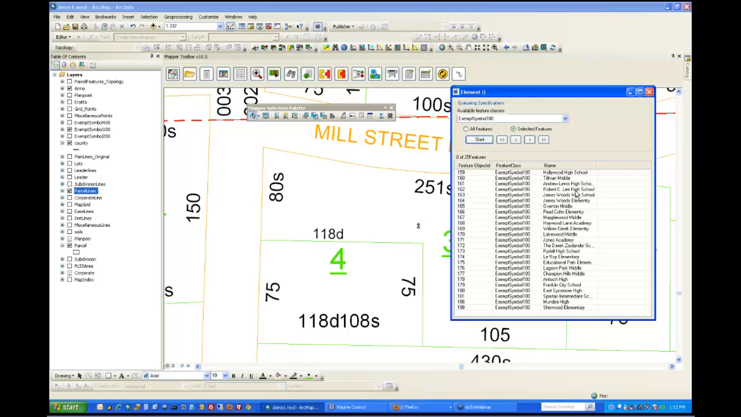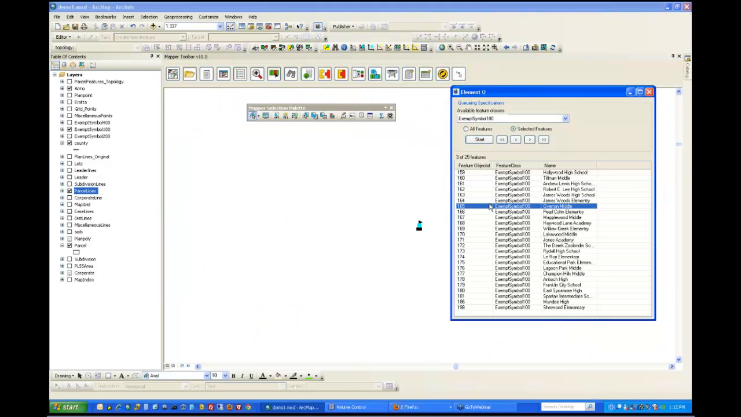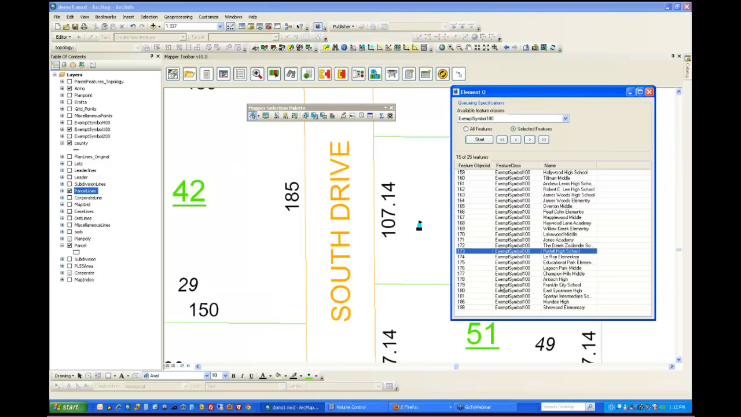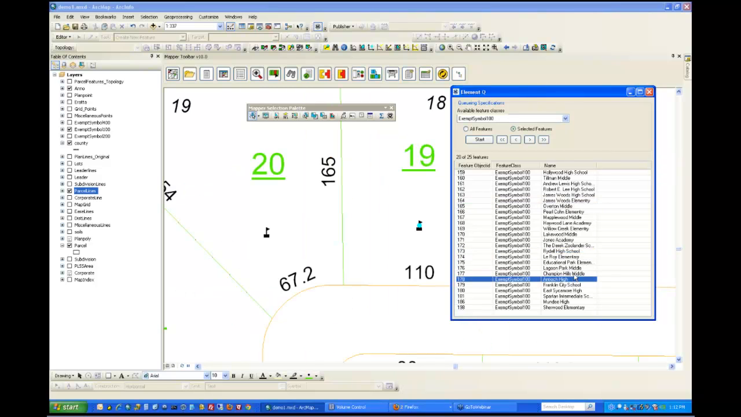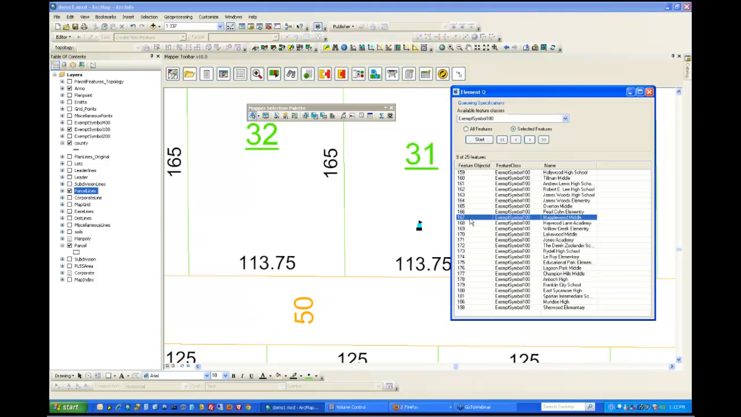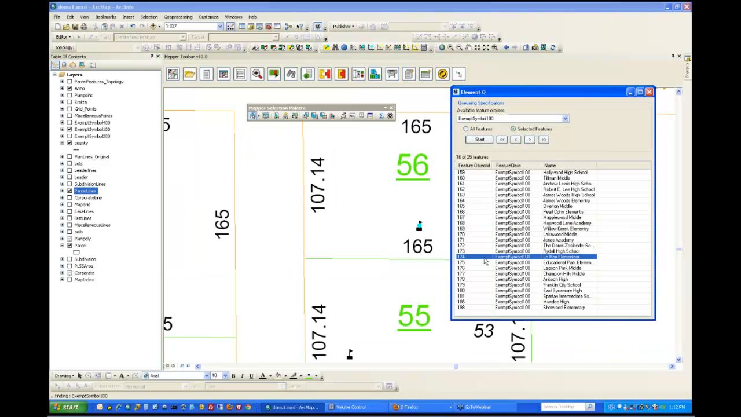Okay, there we go. So this lists out all the schools that I have within the county, and as I click them, it's going to take me to each school. And you can see, I can see the school name here. So if I wanted to go to Maplewood Middle School, all I have to do is click on that, and that's going to zoom me right to it.